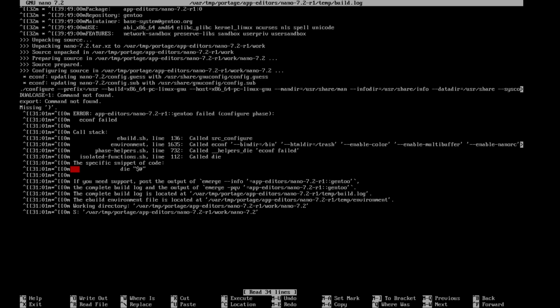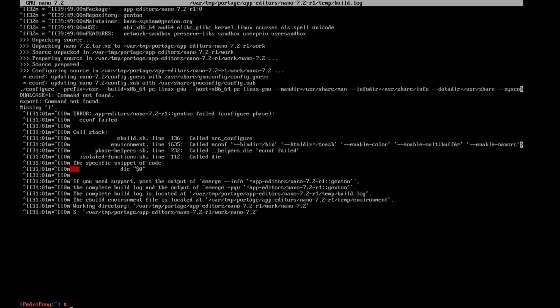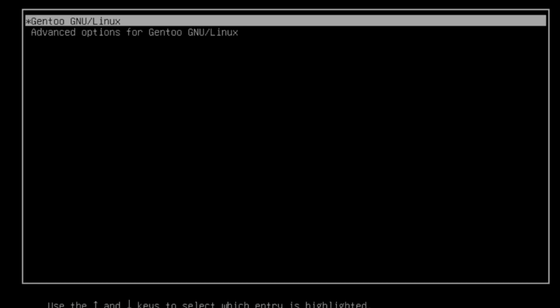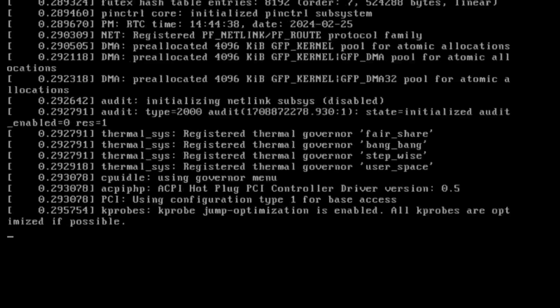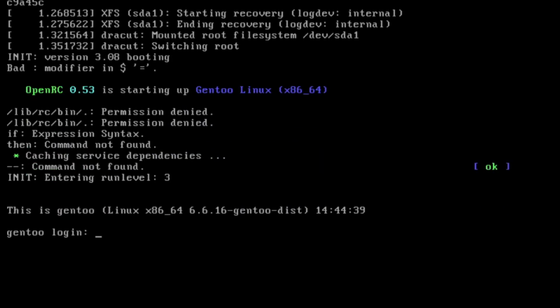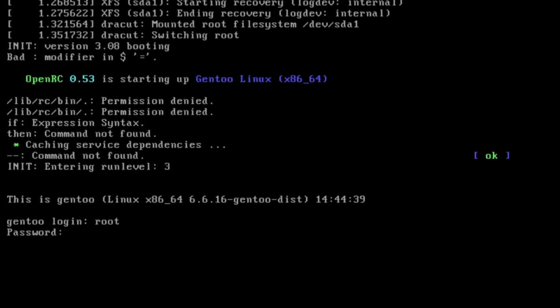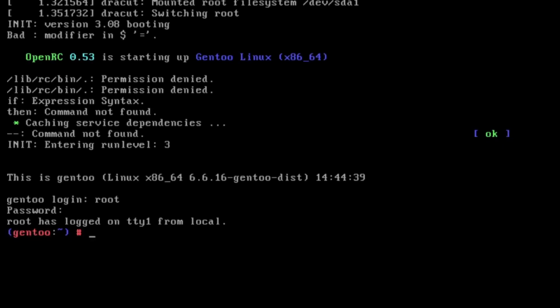I wonder if I could just reboot it. Let's try that. That does not look good. Well, it does log in. That's a start. Can we try and compile something from source?